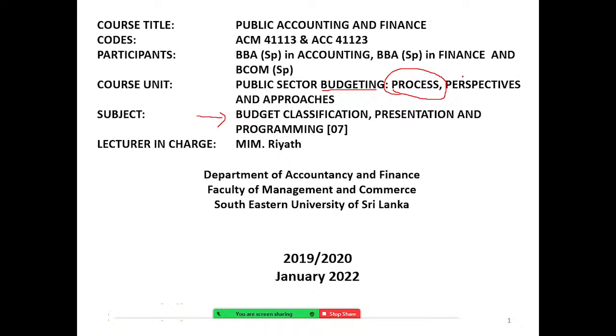Now we look at perspectives and approaches. In this session the topic is budget classification, presentation and programming. Here we look at a practical scenario: how the government of Sri Lanka classifies, presents and implements the budget. So we are going to take real examples.